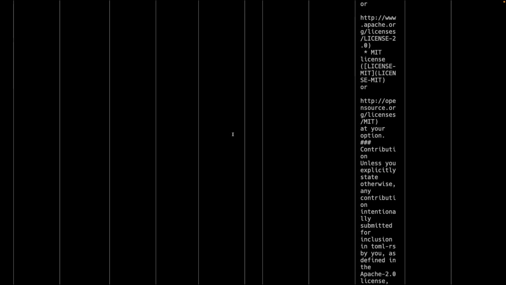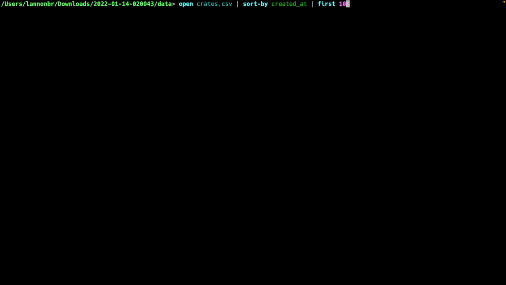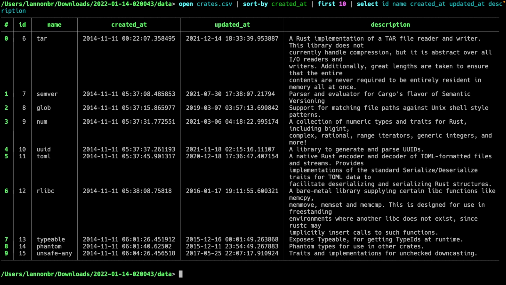Now, since we have all these rows here, let's reduce this to a smaller subset of the various columns. If we run this command again, but add select at the end, we can say that we want to get the various things. So maybe we want the ID, the name, the created at date, maybe the updated at date, and a description. And if we run that, we can now see we have a much smaller data set compared to what we previously had.